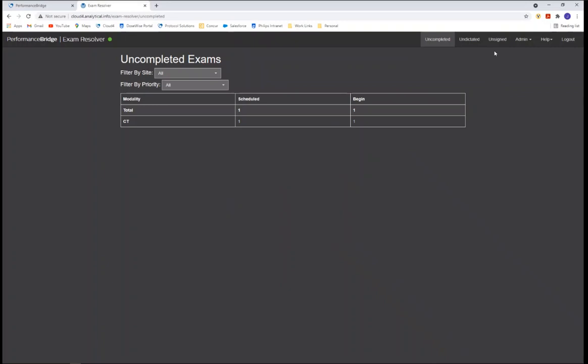Exam Resolver brings all of those together into a single application and makes it much easier just to track the status. As with most of the applications that we have within Performance Bridge, you can do some customization in terms of displaying the information that's appropriate to you in your role. So I might be responsible for the entire enterprise, multiple facilities, and I want a global view. Or it could be I'm really focused just on one of my facilities, and so I could select that in order to narrow down my focus and reduce the number of items on the list.